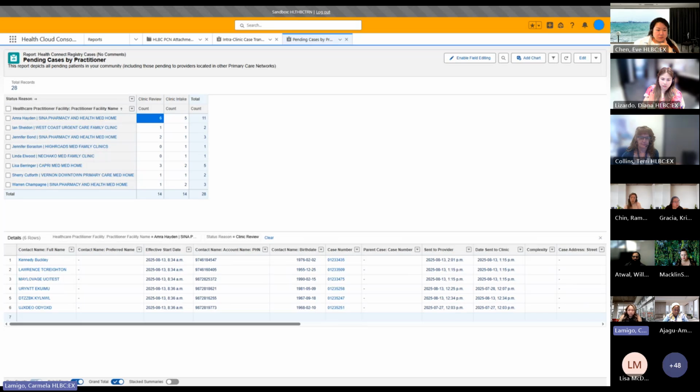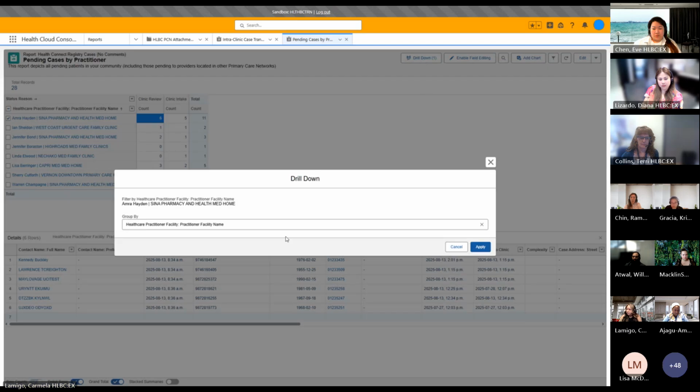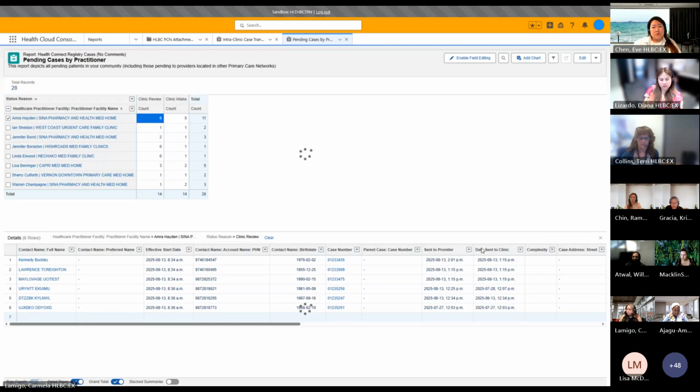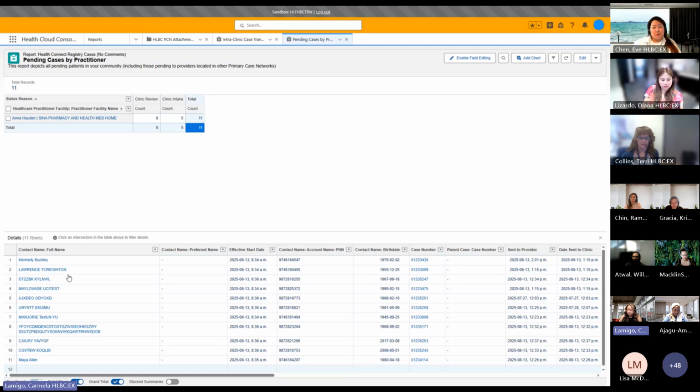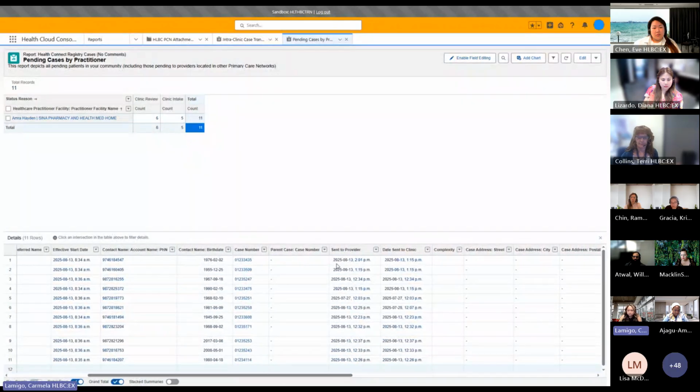If for whatever reason you run into an issue and are unable to pull up this specific table, you can also click into the provider's name for this checkbox here. You can select drill down and just click apply. And it will do a similar thing to pull up the same list. And again, with this, we can still see the specific dates of sent to provider and sent to clinic.